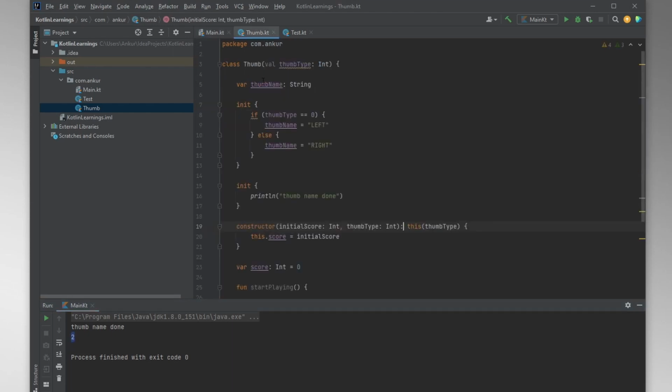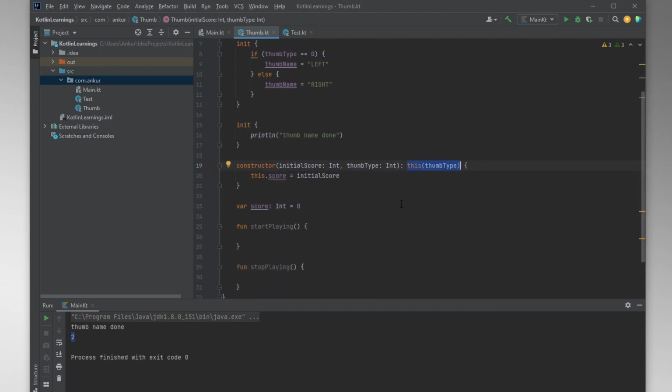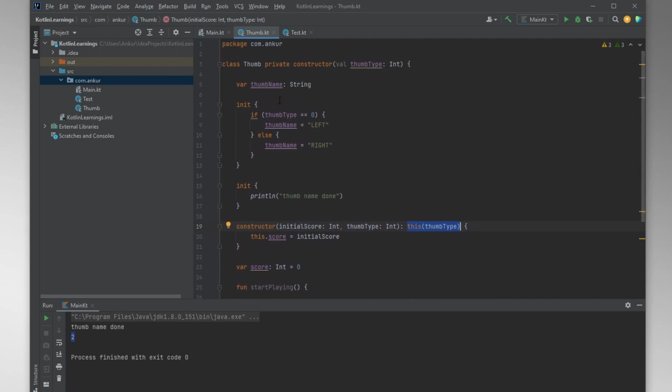So what if I want to force everyone to use this constructor no matter what, whether it's the starting of the game or in between the game? In that case, I can go here at the beginning of the class definition and write private constructor. What this will do is it will make the primary constructor private, so it can only be invoked by the secondary constructor or any static methods. We will come to static later, but we can actually limit anyone else from calling this constructor.